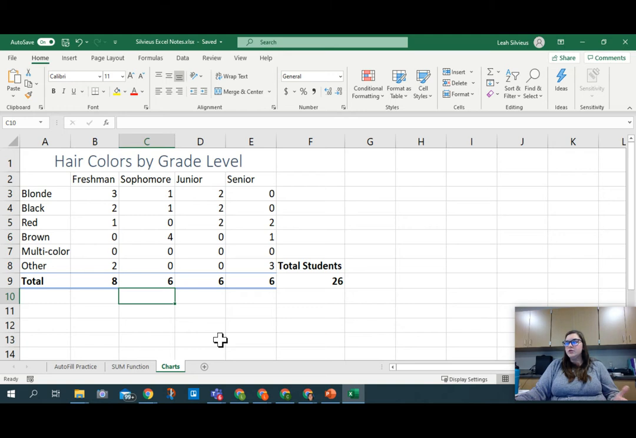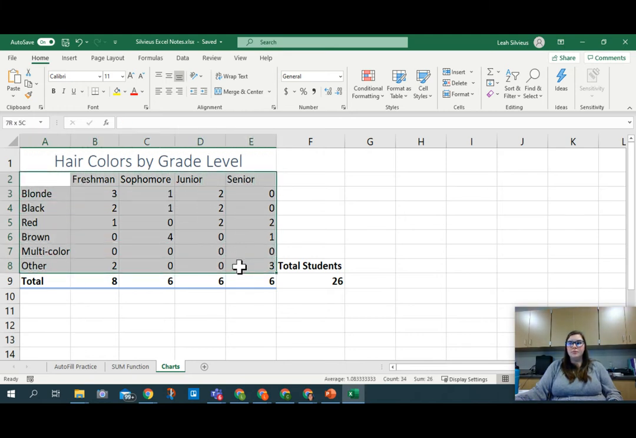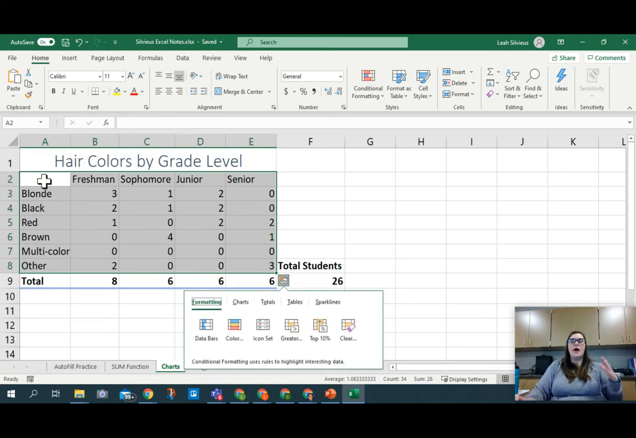So when you're charting something or you're creating a graph of something, you first select the data and the labels of what you want to chart, and then you can go and develop a chart from it. So I'm going to click and drag, and I'm going to actually start in this blank cell A2 here because I want to include the hair colors and I want to include the grade levels. So I'm going to start in cell A2 and I'm going to drag through. And this blank cell actually helps a lot because it helps Excel know that the left side is all the hair colors and the top is all the grade levels.